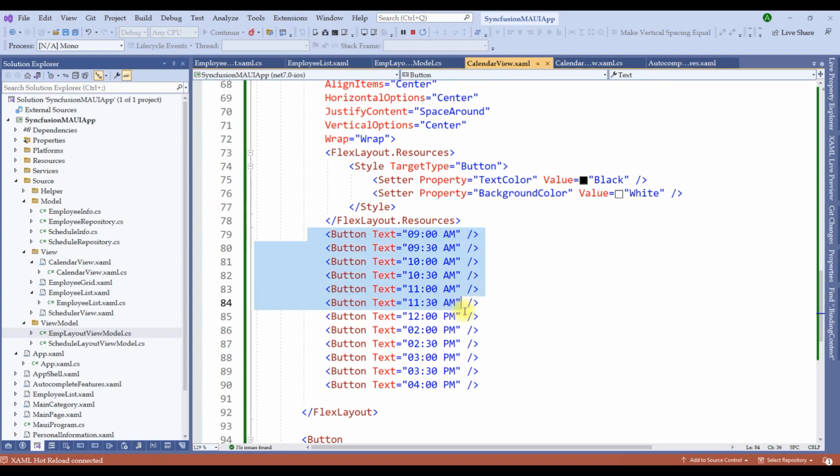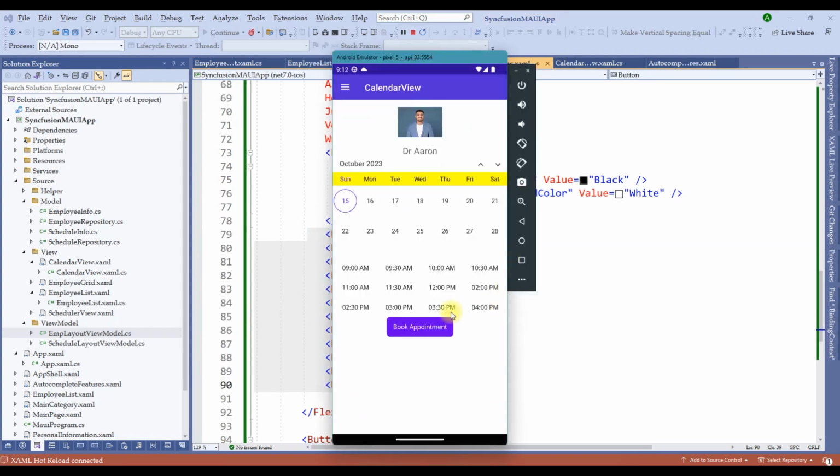So I've created a few buttons from 9 a.m. till 4 p.m. Let me switch back and notice that all of these seem to be simple text time slots which are clickable. So we now have Dr. Aaron's appointment schedule available from the calendar control.